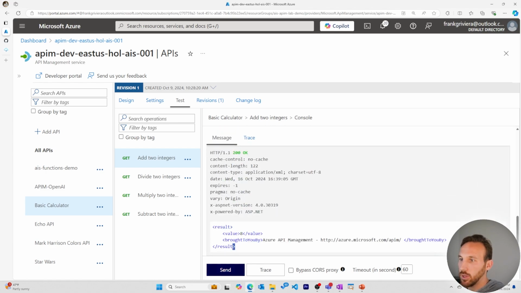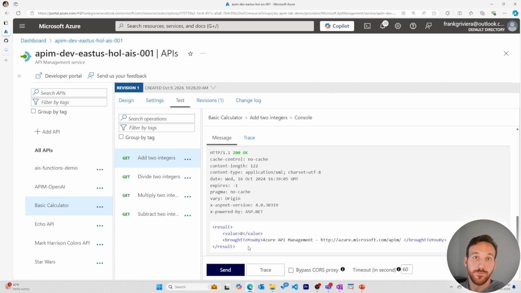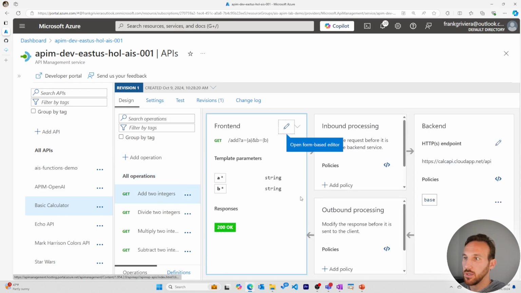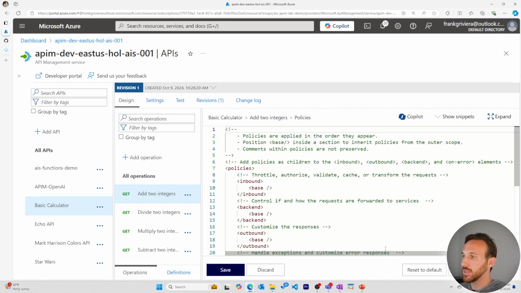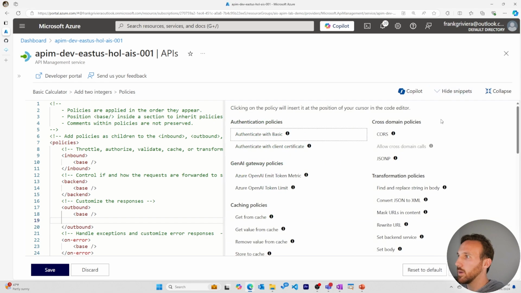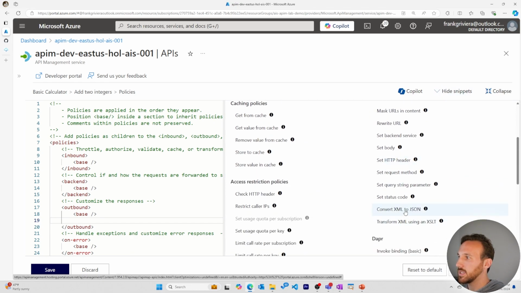I can see the output here listed is in XML format. Say I wanted to convert this XML to JSON. There's a transformation policy that'll help me do that. Let's implement this by going to Design, go to add two integers, and in the outbound processing policies, we'll expand this. Under base, let's open up the snippets and find the convert XML to JSON.